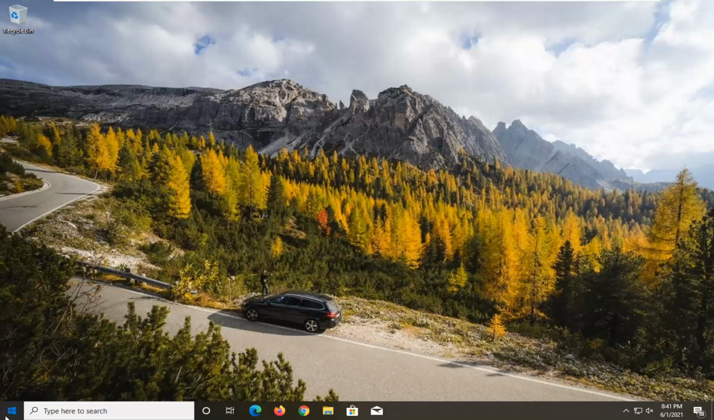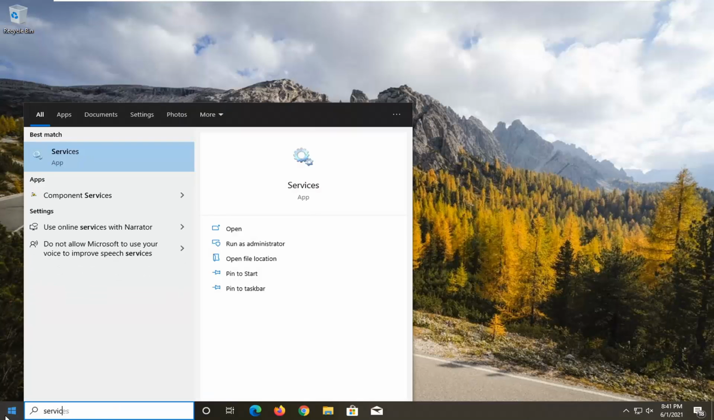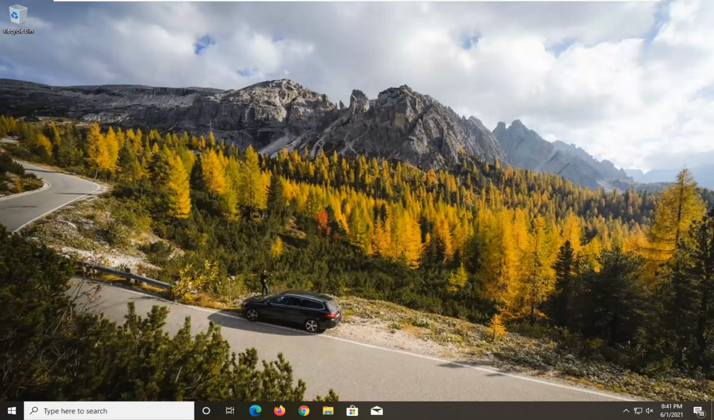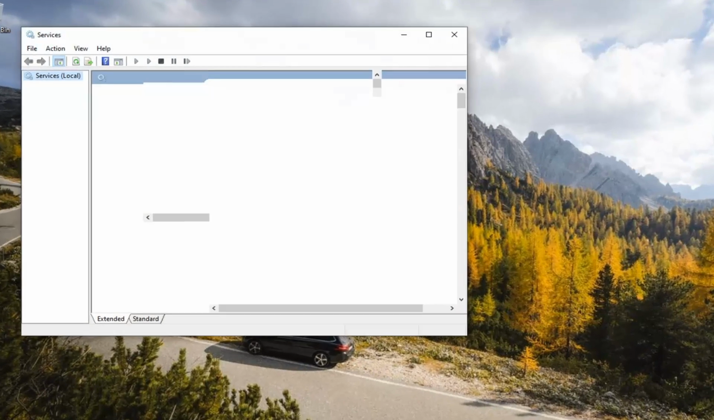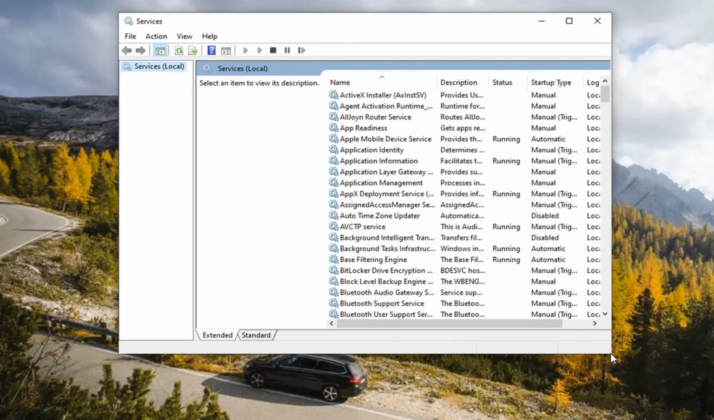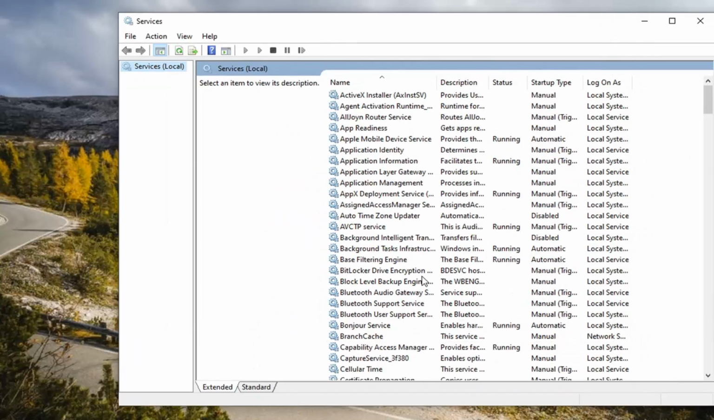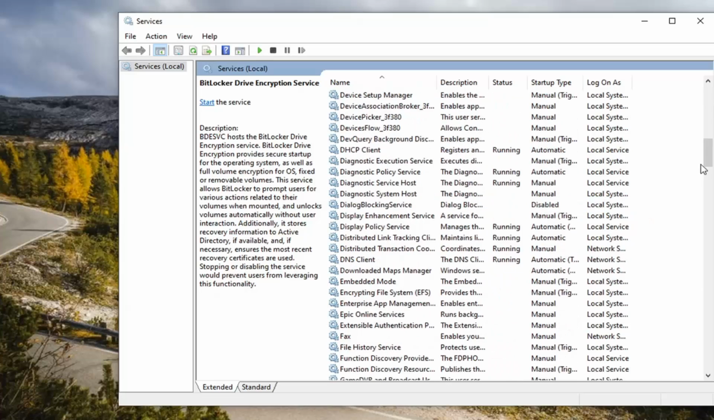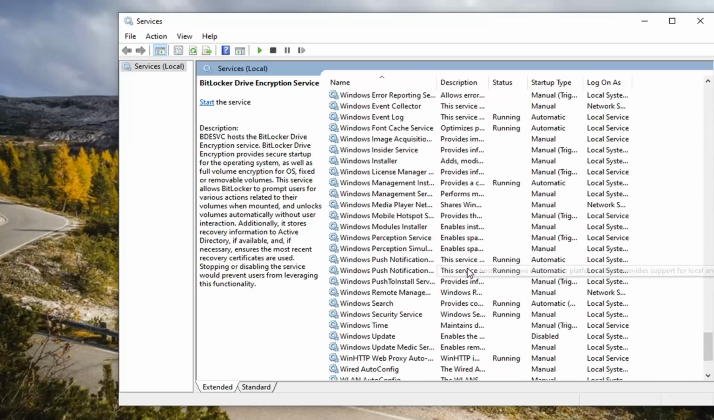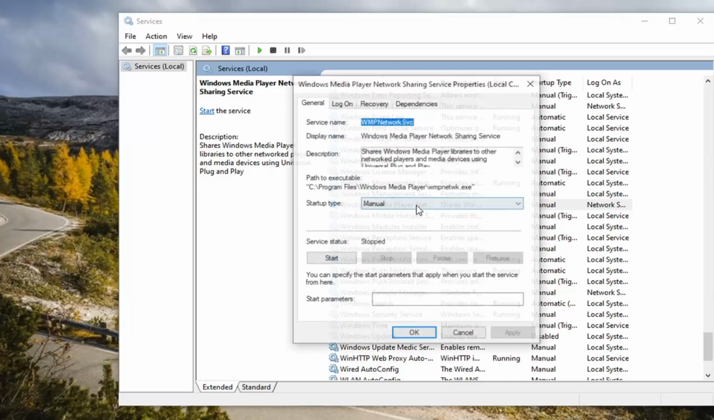So we're going to start by opening up the Start menu, type in Services. Best result should come back with Services listed right above App, so go ahead and left click on that. Locate the Windows Media Player Network Sharing Service. You're probably going to have to scroll down near the bottom here, and double click on it.